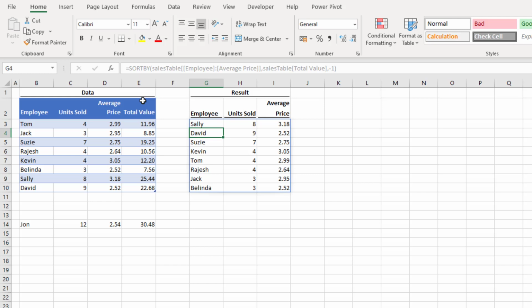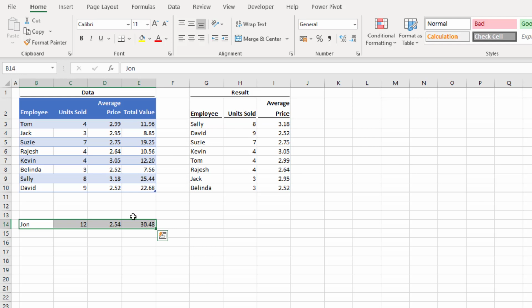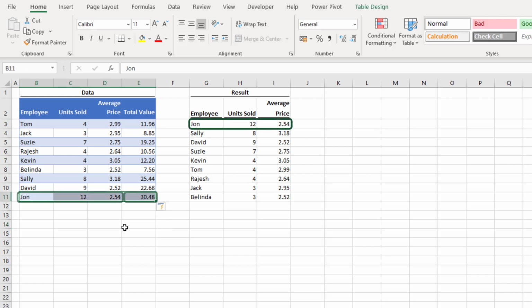But what we really want to demonstrate is what happens when we add additional data into our table. So I'll select these cells down here, John, and I'll drag up and I'll add this into our existing table. So watch the results section on the right, and as soon as I add that, as you can see, John has now been added. And John has a higher total value than everybody else, so he's now been added to the top of the sort.